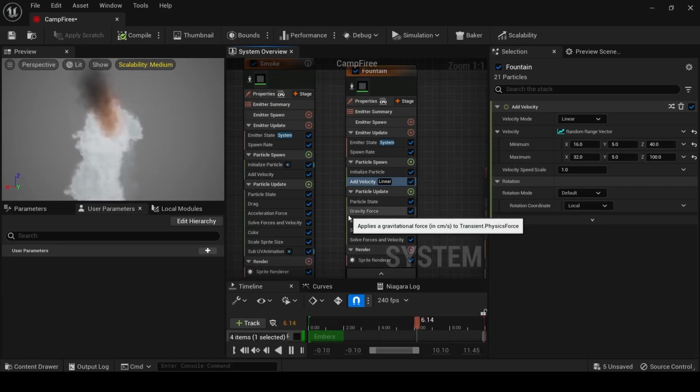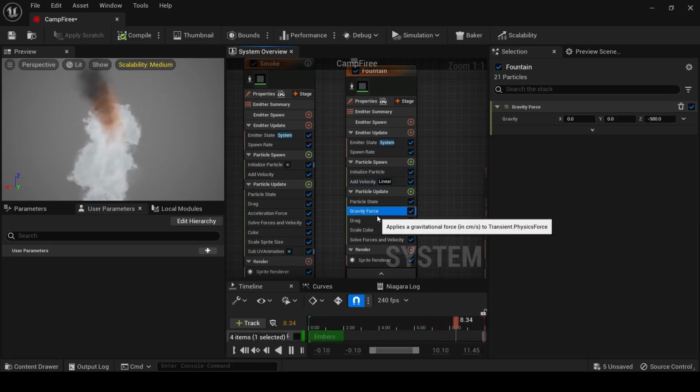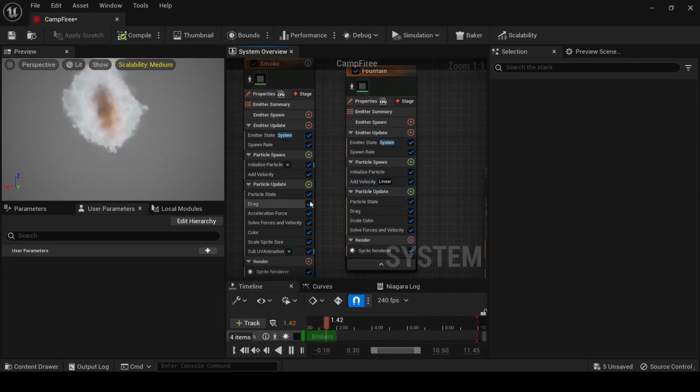Why are the particles falling down? Because we have gravity force. In this effect, we don't need this gravity force. I will delete it first. Okay, now it's better. Do you see? Yep. Okay, I will save it now.